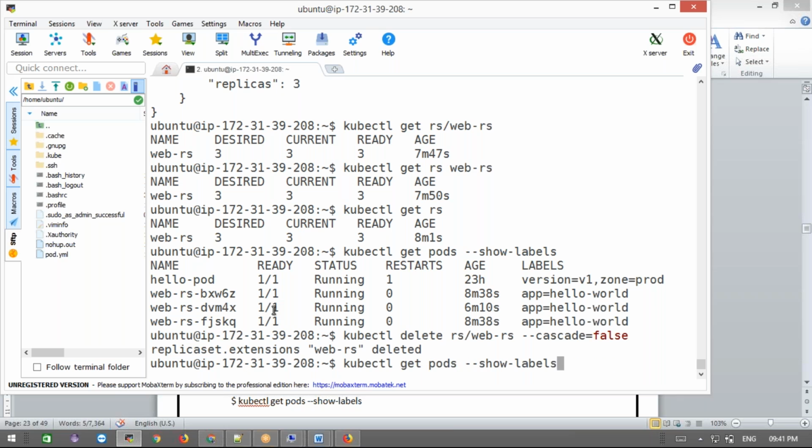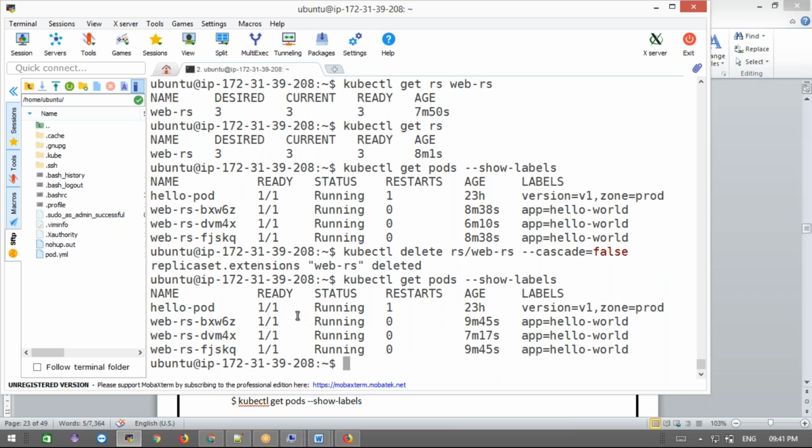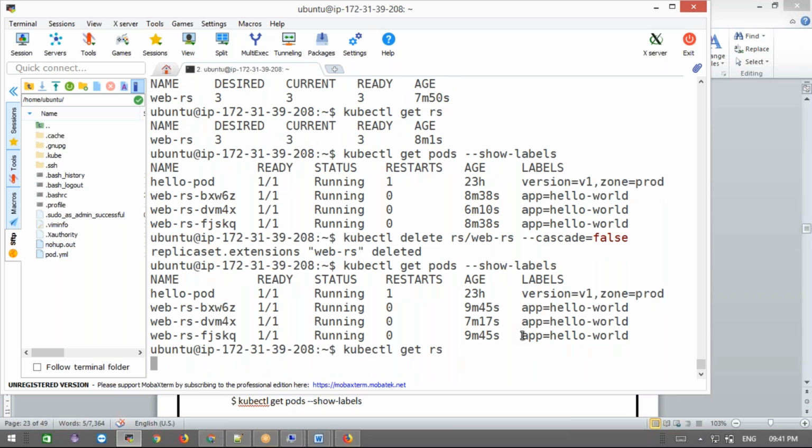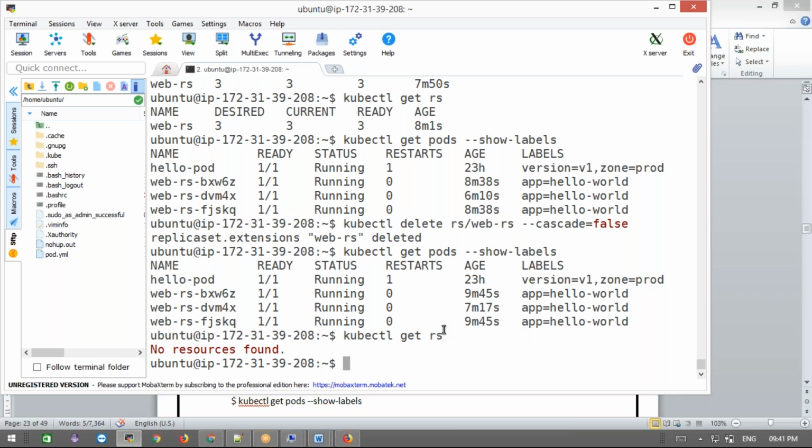Now just do get pods show labels. What is happening here? Our pods are still running. Okay, we deleted what? The replica set. Now just do get replica set here. Okay, there are no replica sets right now.